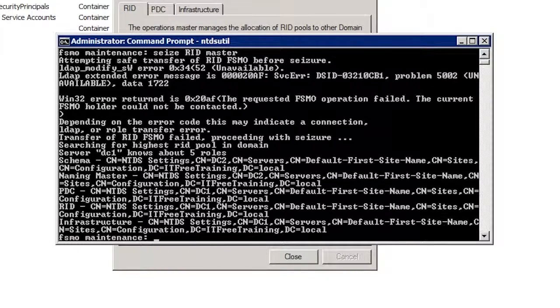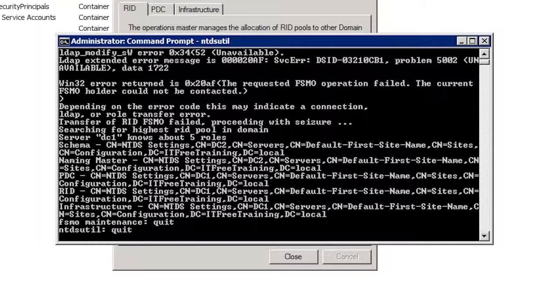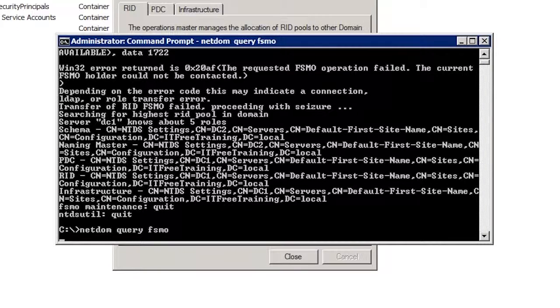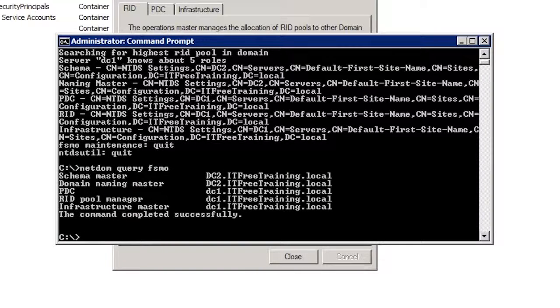Here you will notice the RID master is now on Domain Controller 1 or DC1. The format shown here is in LDAP format, which is not the easiest to read. If I exit out to the command prompt, I can run the netdom query FSMO. This will show you which domain controllers have the 5 operation master roles. Here you can once again see that DC1 holds the RID operational master role.